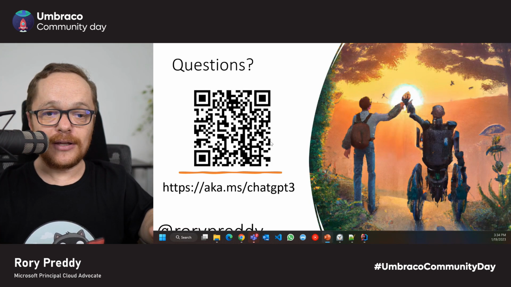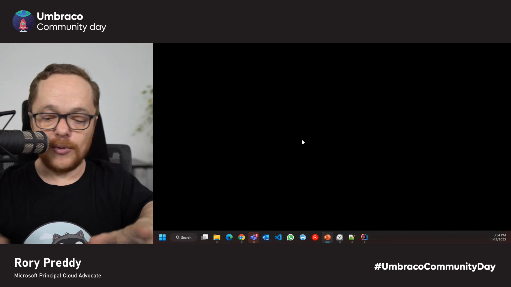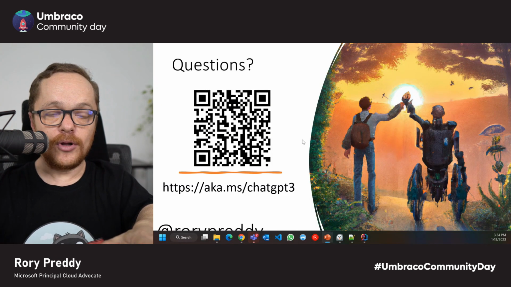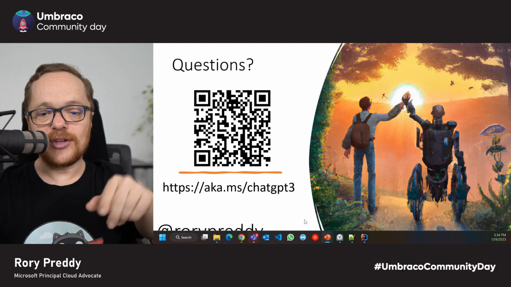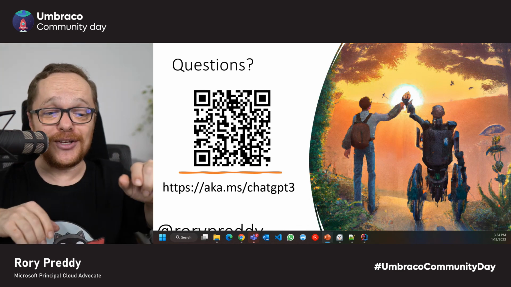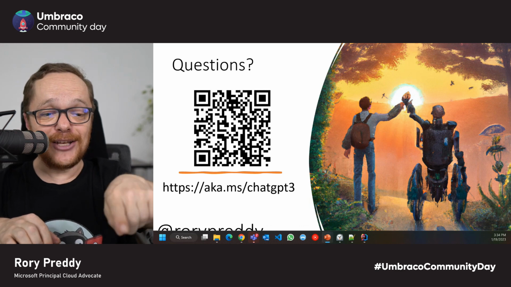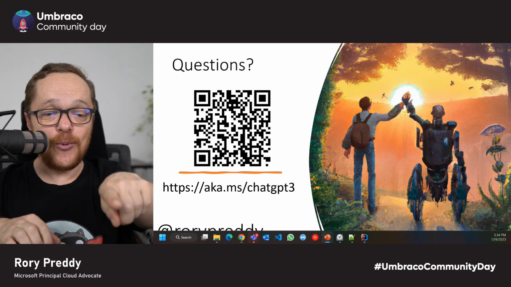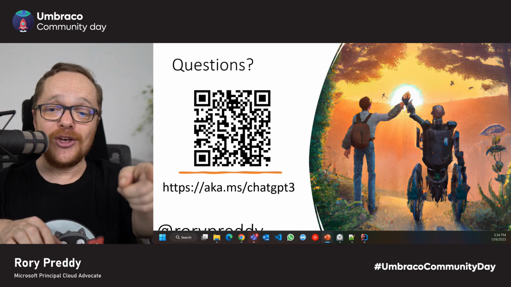I wanted to actually get rid of my taskbar. For some reason, it's doing my taskbar. I'm new to Windows, I know. I used a Mac for a very long time, but I've created a nice aka.ms ChatGPT window there that you can go in there, and we can take some questions there, because I'm sure you've got a lot of questions.